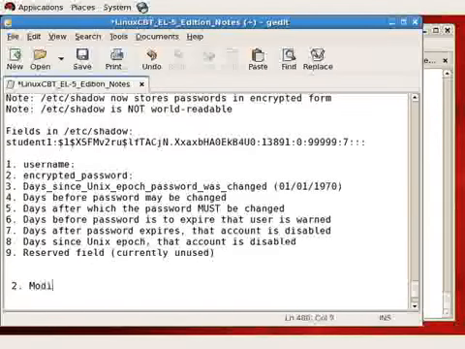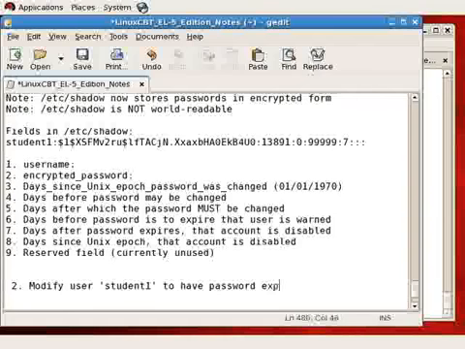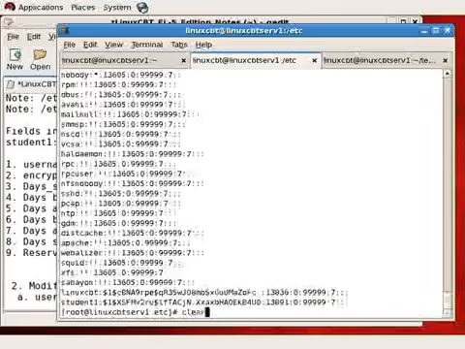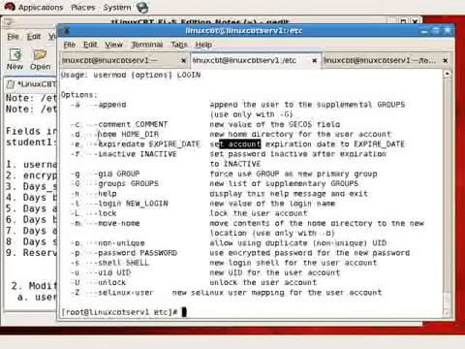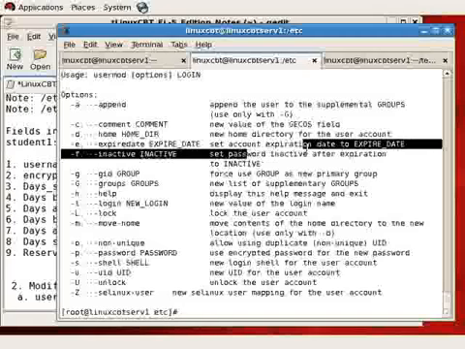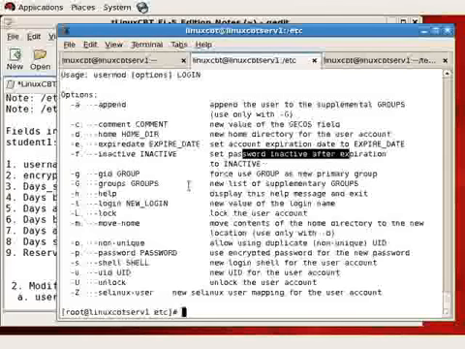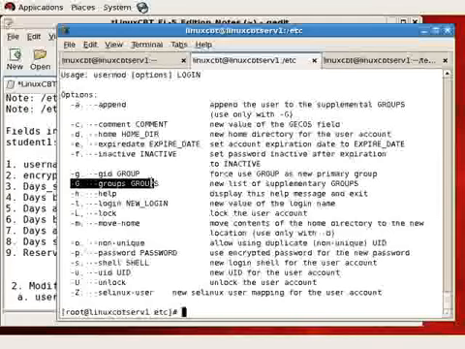Supposing we wanted to modify some of the properties of the current user. So let's set a second task. Modify user student1 to have password expire after 45 days. And that's where we'd use the usermod command. Let's take a look at usermod. We'll clear the screen and execute usermod with no options, which returns the options that are available. You can even set an expiration date. You can change the home directory, set password inactive after expiration, force a user to have a primary group, or append any number of supplemental groups.